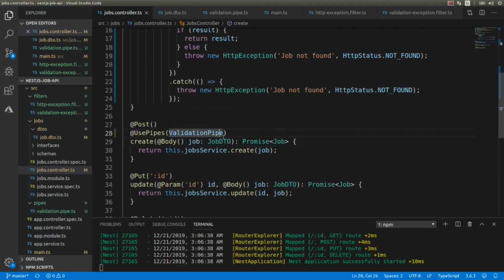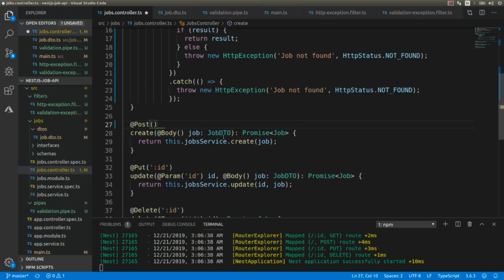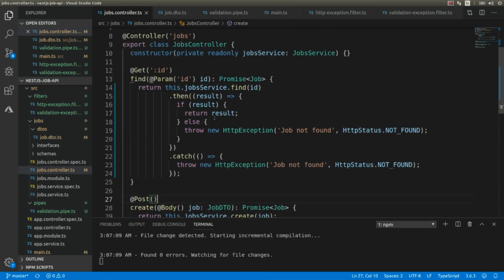And we can also use pipes at the controller level. So let's do that.